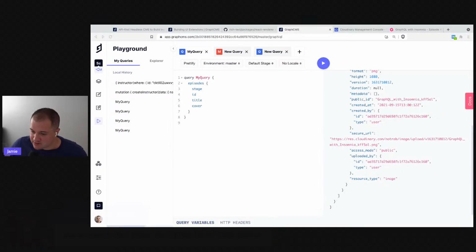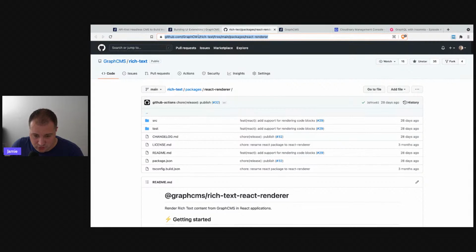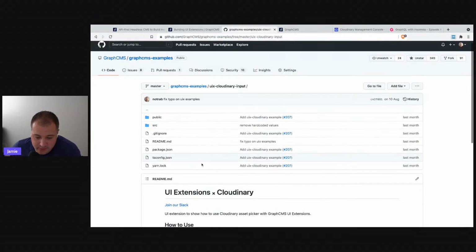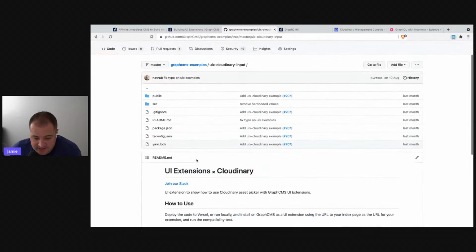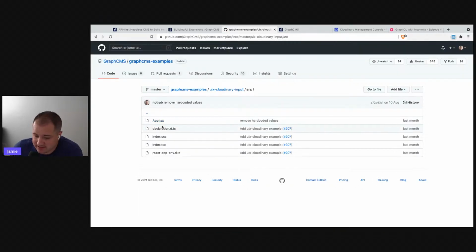The Cloudinary integration is actually open source as well. So if we head on over to GraphCMS Examples, I'll leave a link in the chat. If we look at the Cloudinary input example, we have got a hosted version of this just for demonstration purposes. I highly recommend that you take this and deploy it yourself, so you can customize it as much as you need to.